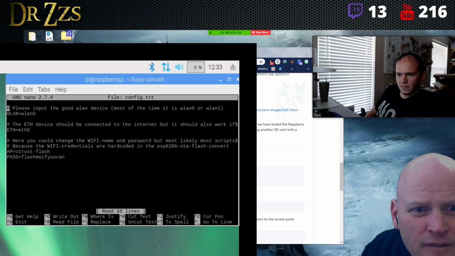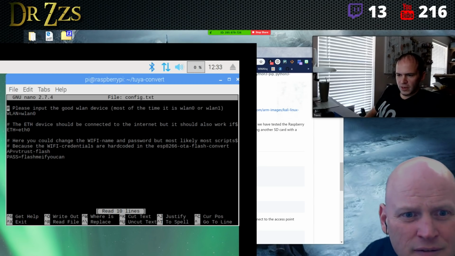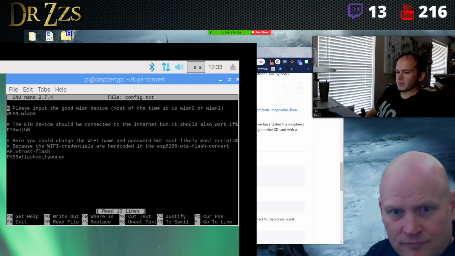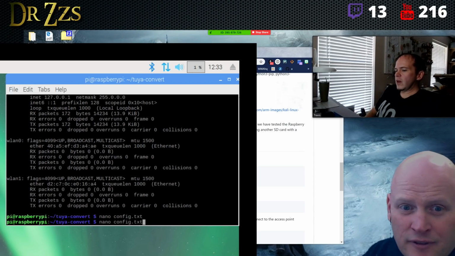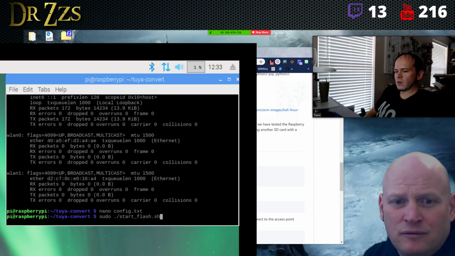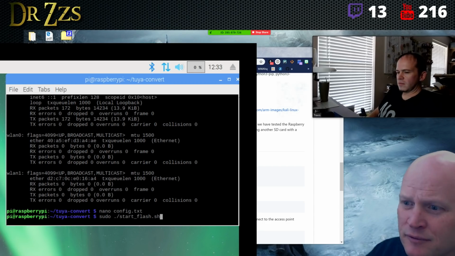Yeah, so we're vtrust-flash, and the password is flashmeifyoucan. Okay. So you can exit out and go ahead and run it like they were saying. The one with sudo, space. There you go. Start sudo space start flash. Okay. Yeah, we'll give it a shot.